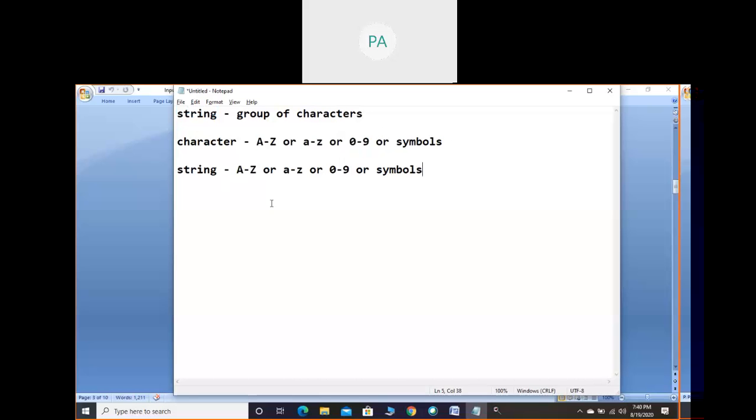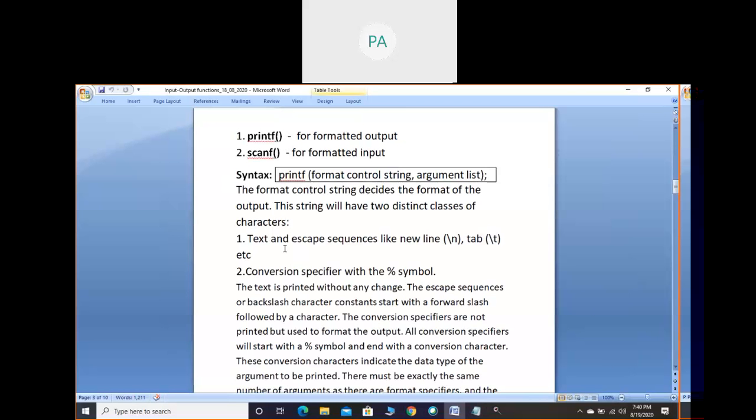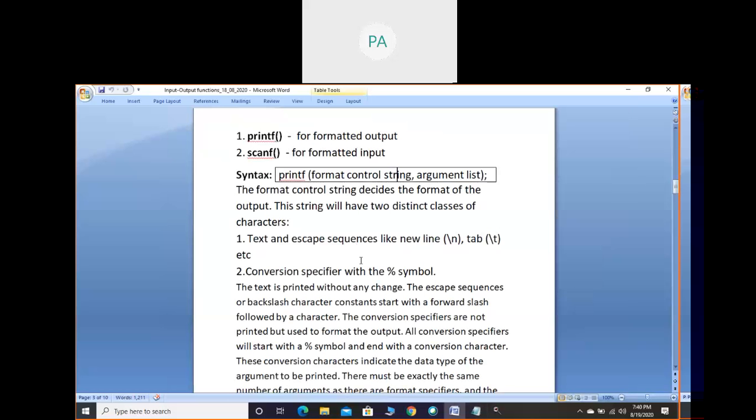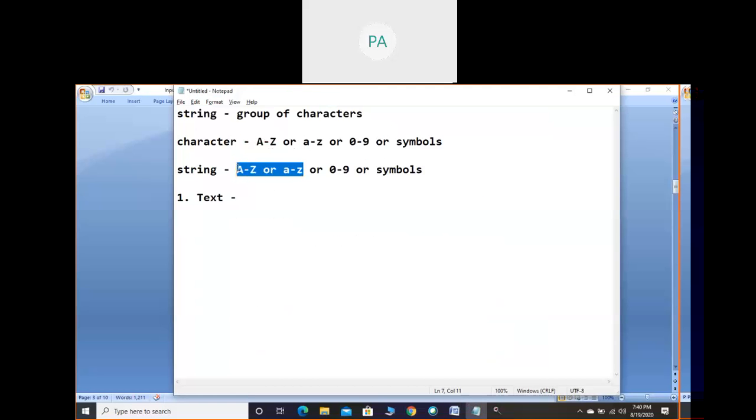Okay. Next we will see what it is. The first thing you can consider for the format control string is text and escape sequences like new line, tab and all. In the first category, they call it text. Text means, like a sentence or a word or a paragraph we can write. That is nothing but text. So in text you can consider capital letters A to Z, small letters a to z, and symbols.